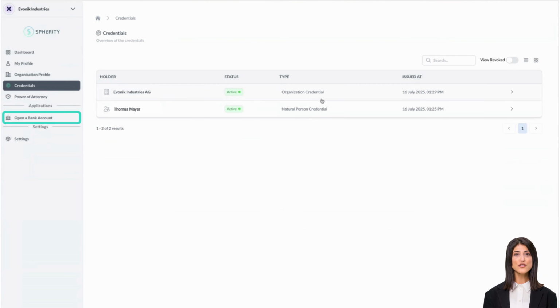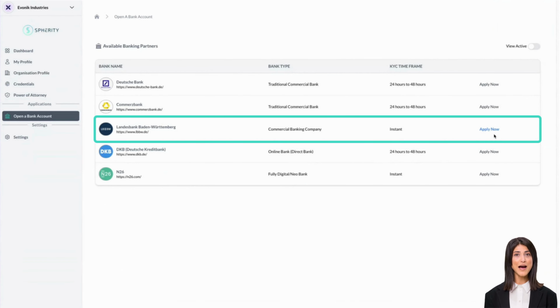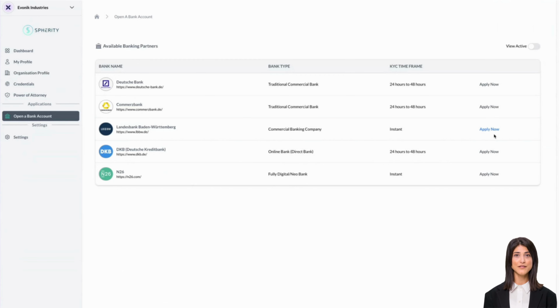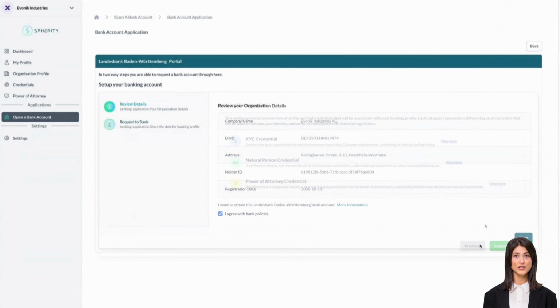Opening a bank account using verified digital credentials, securely, digitally, and fully compliant with KYC requirements. In this example, we've selected Landis Bank Baden-Württemberg as the receiving party, also known as the verifier. We start the application process by accepting the bank's terms and conditions.